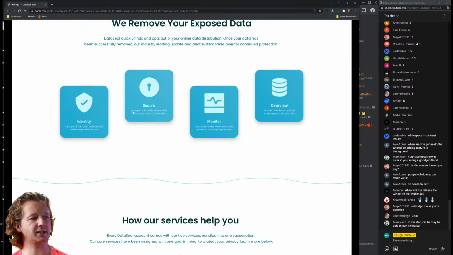Big problem with this, the scale of this type. I guarantee you that's probably like size 12. You want to get that larger for sure, because it's difficult for people to read, especially at this size.